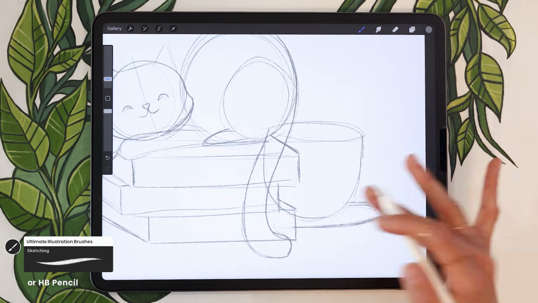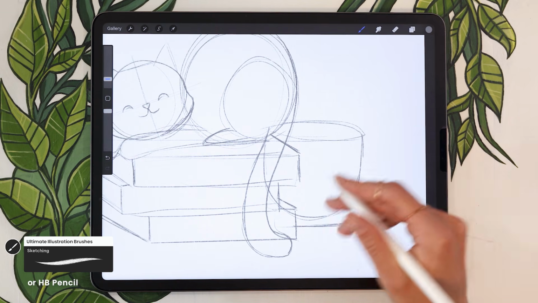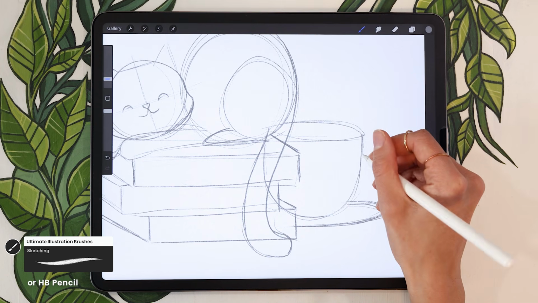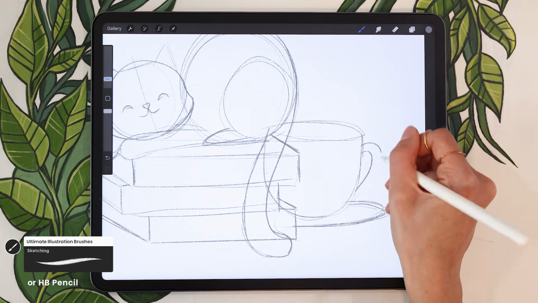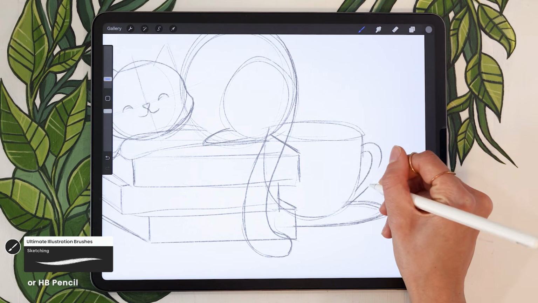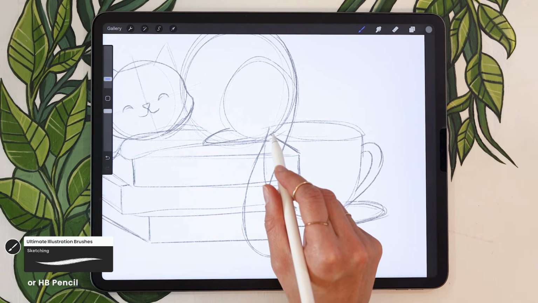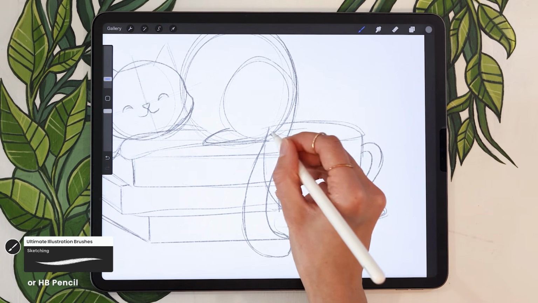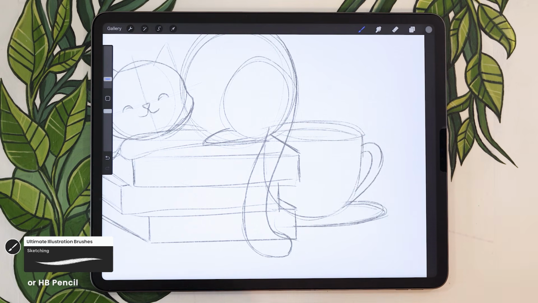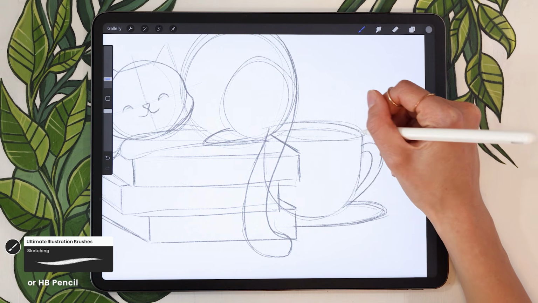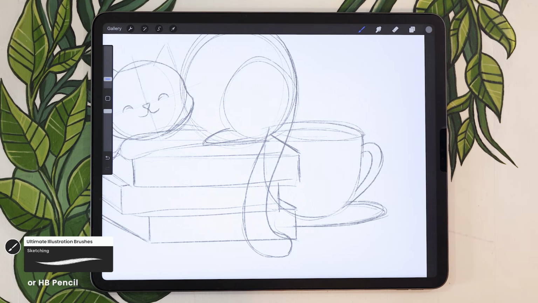Now we can also refine it to make it look more like a cup. So you could add, for example, a handle. You could add another curved line on the top section to show the liquid that is in the cup. And you could add a tea bag.